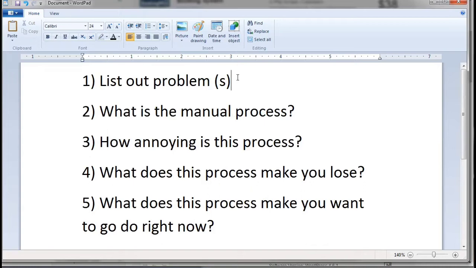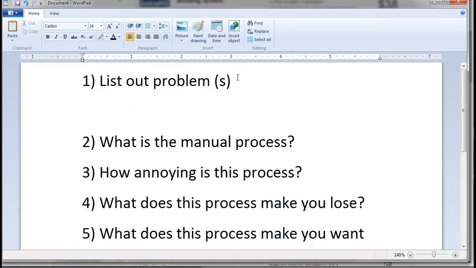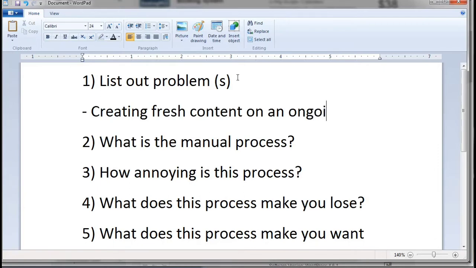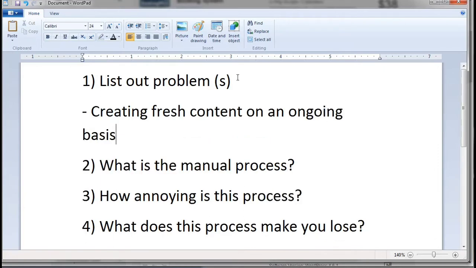All right. So list out the problems. Let's think about some problems that we actually looked at. If you remember in the previous videos, we found that a lot of people were frustrated with creating fresh content. So creating fresh content on an ongoing basis. So that was one of the major frustrations in relation to the frustrations with the website, remember?